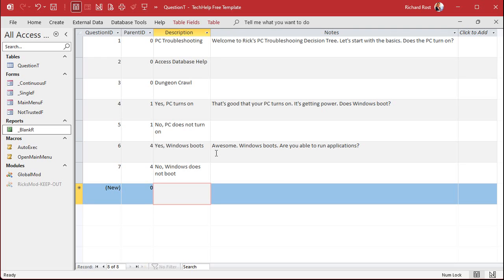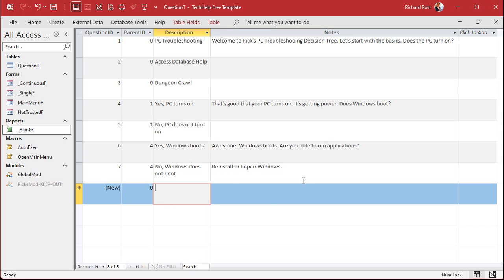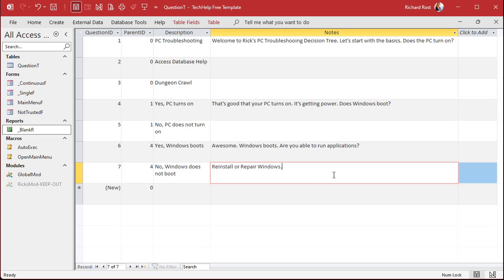All right, but we're going to stop at this point. You can keep building this, keep adding stuff to it. Okay, how about no, Windows does not boot? Well, we can end it right here with just reinstall or repair Windows. That's it, I'm done. Right, and you can put finished here, or contact tech support, or whatever you want to say. All right, now let's go back up.